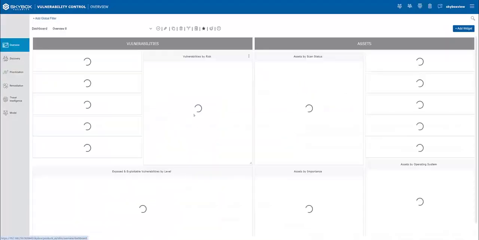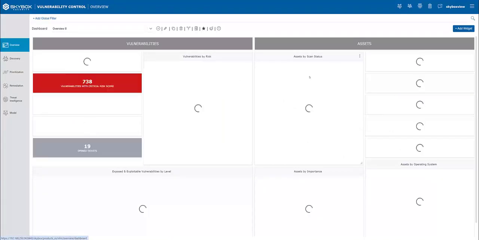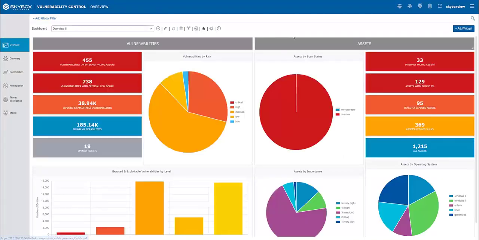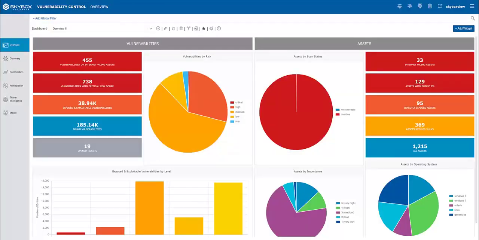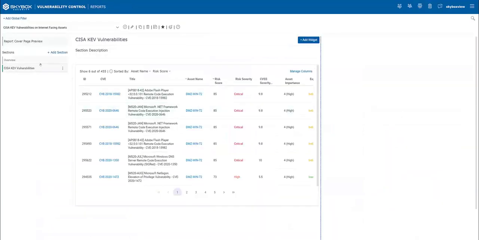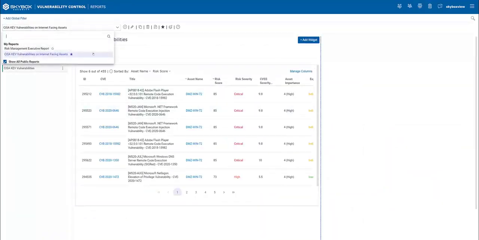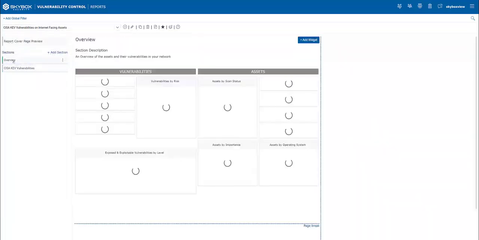Lastly, if we want to make a report out of this, reports typically are going to consist of some widgets. A lot of people will just use a dashboard that exists, coupled with some table data. So I've made a report using this dashboard and that list of vulnerabilities we were just looking at. To do this is pretty simple. You can just say copy the dashboard to a report section. I've got two reports in here right now, the Risk Management Executive Report and the CISA KEV Vulnerabilities on Internet Facing. I have two sections.